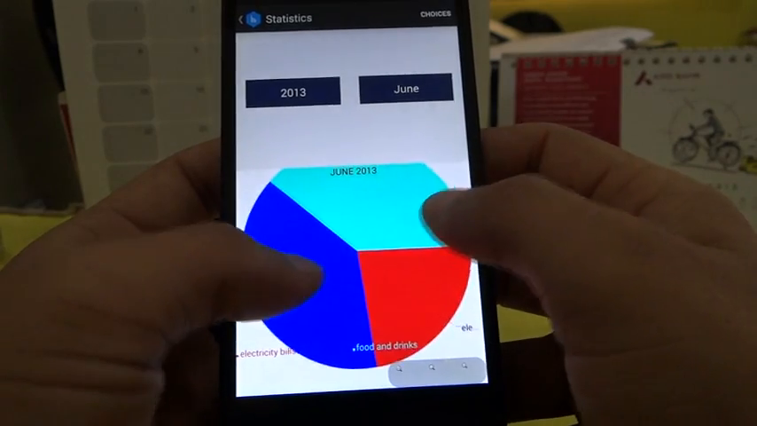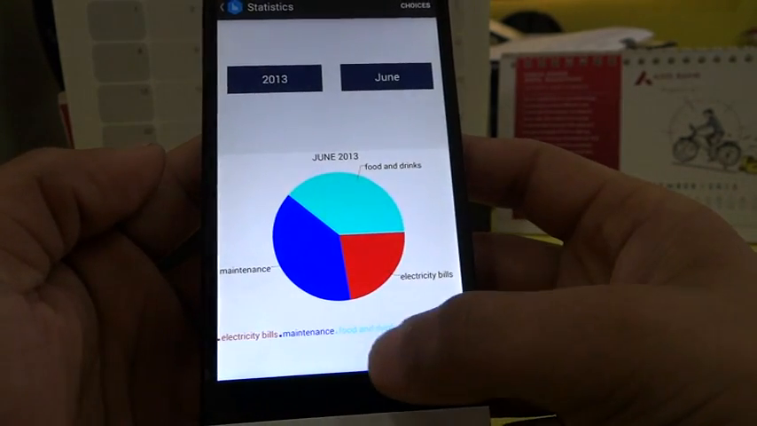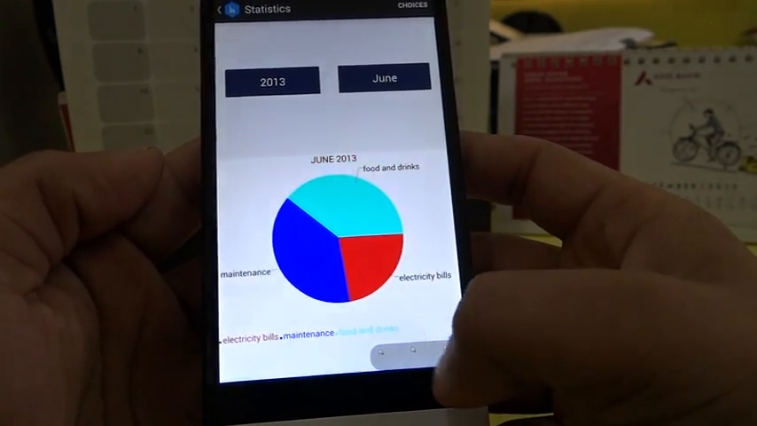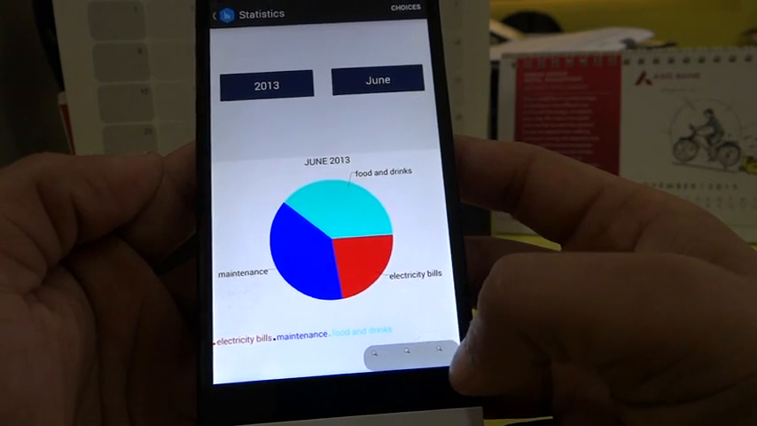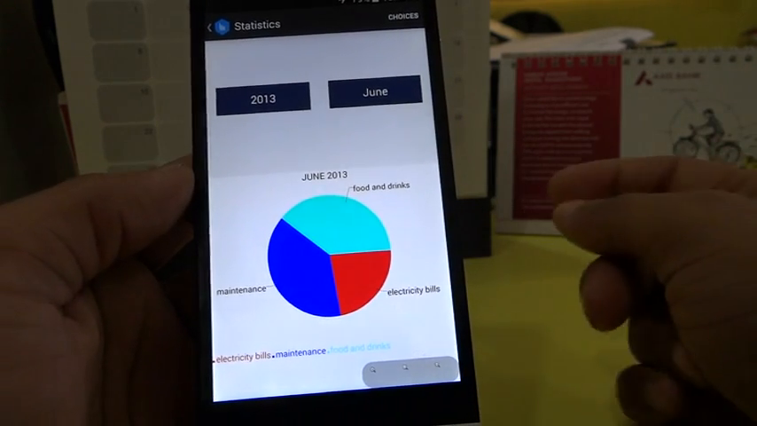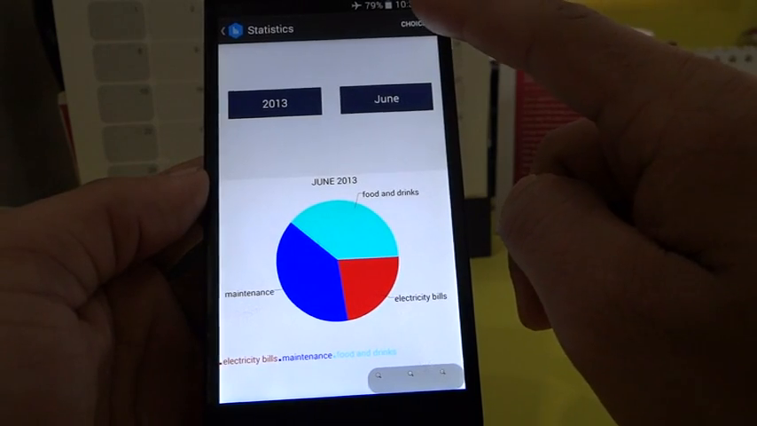You can also zoom in and zoom out them, and there are three options. One is to zoom, one is to zoom out, and one is to get to its original size. There are choices given here. Click on the choices.